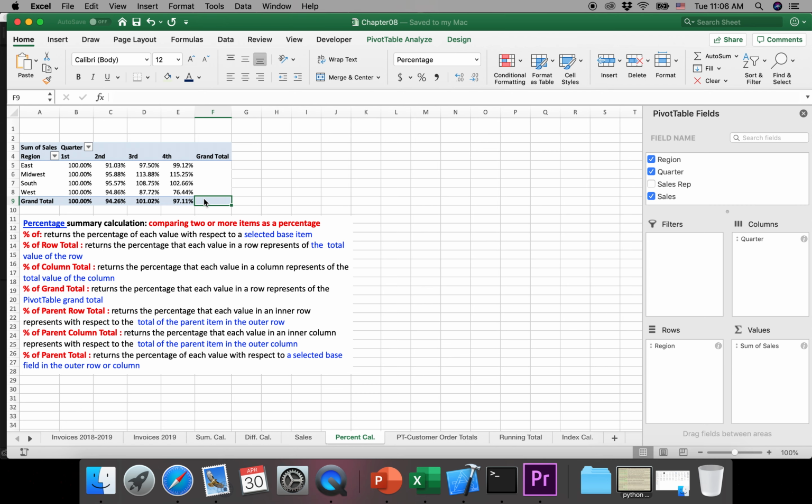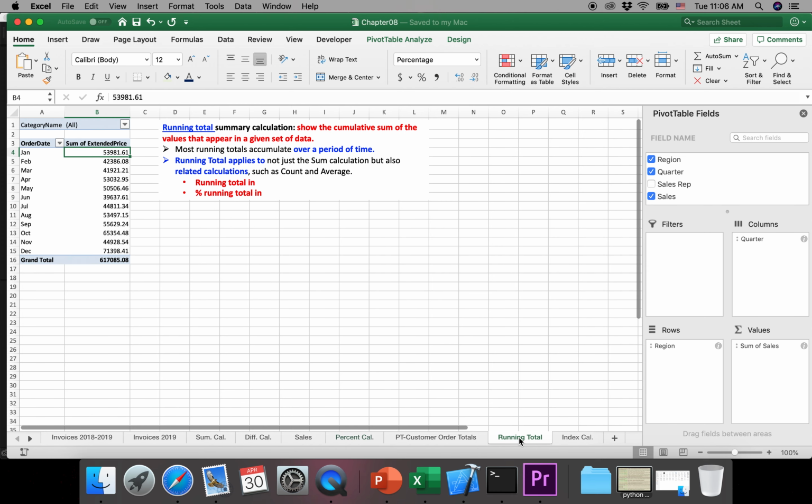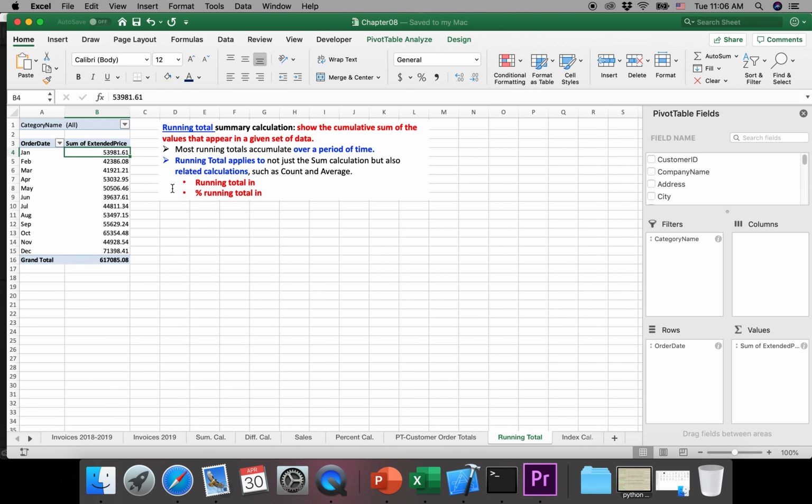Next important summary calculation is running total calculation. Running total calculation shows the cumulative sum of the values that appear in a given set of data. Most running totals accumulate over a period of time. Running total applies to related calculations such as the sum, count, or average. Excel provides 2 kinds of running total: running total and percent running total.